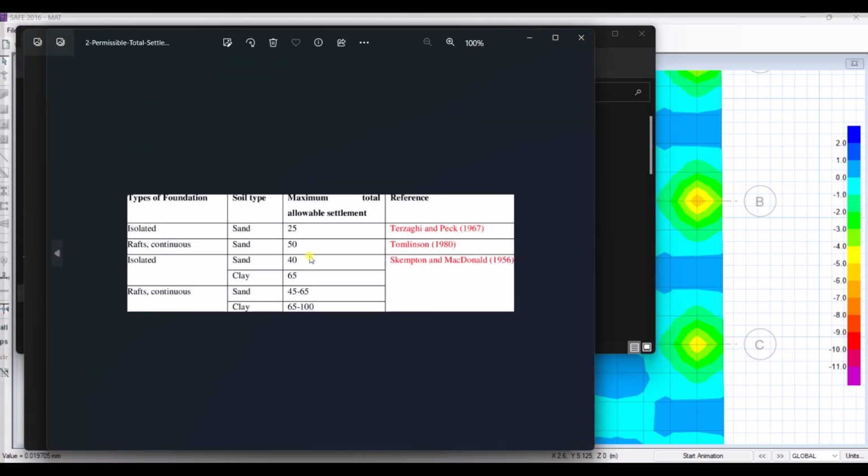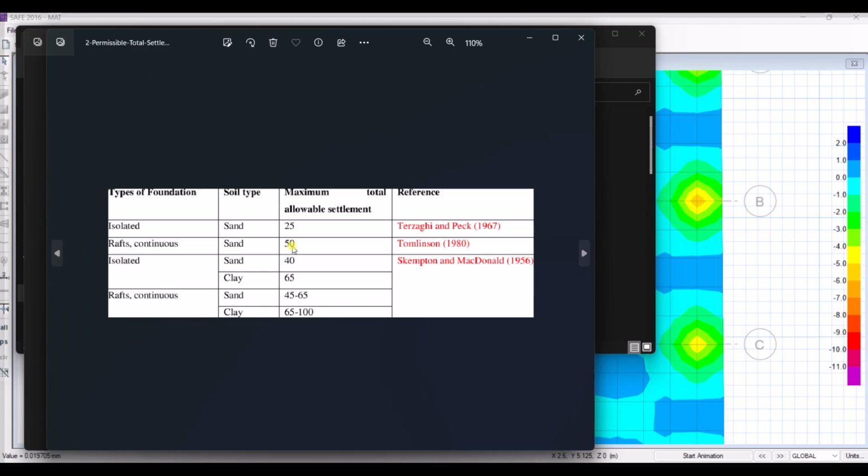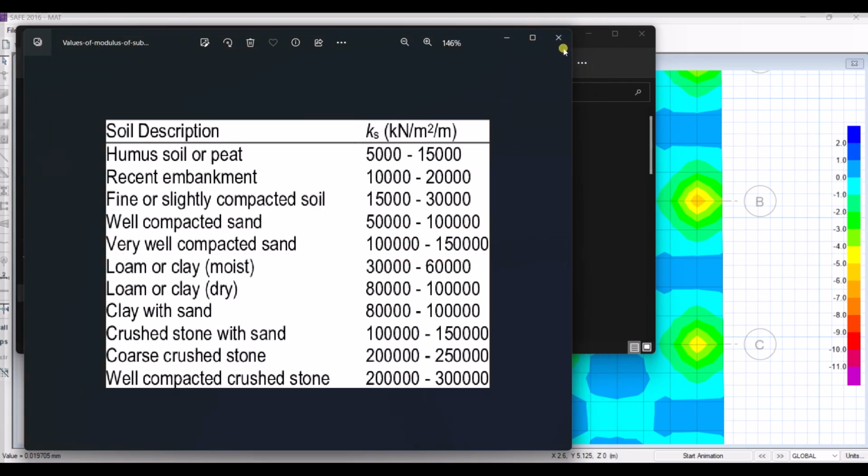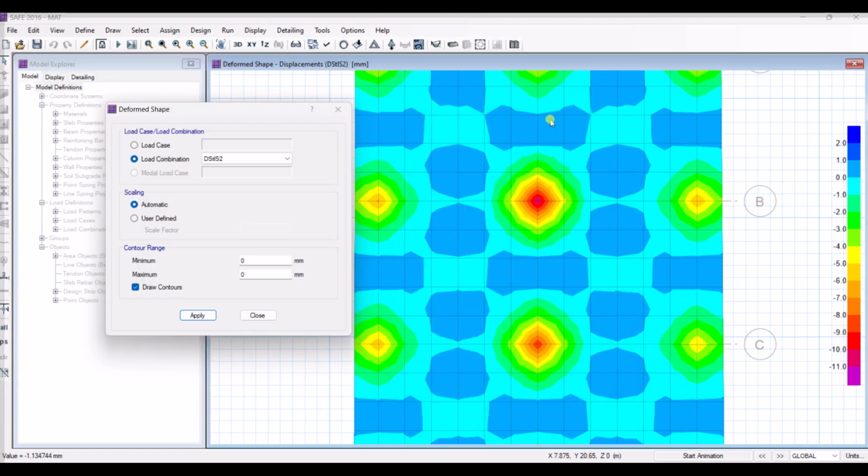So I will choose the data here from permissible settlement. Here sand is 50 millimeter isolated for raft footing, and for the raft footing clay is 85 to 100 mm. So these are the permissibles. It depends on your codes, which code you are using.